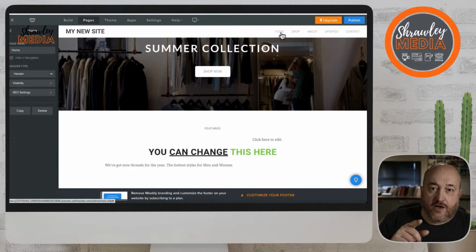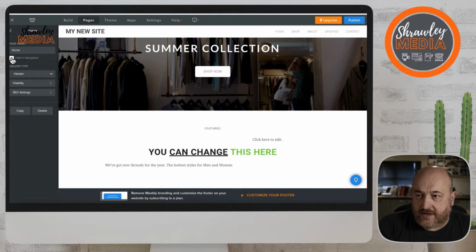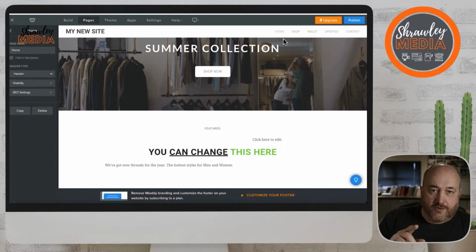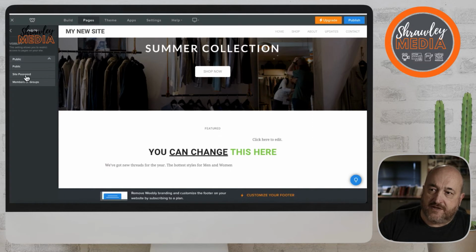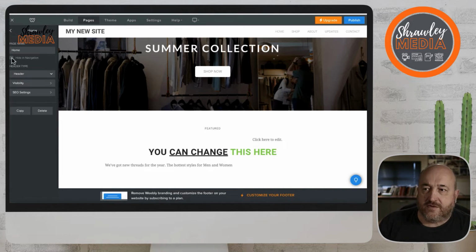So as you can see, home at the moment, for example, is there. If we click on hide in navigation, it disappears. The page is still there, but it's disappeared on the menu. So we'll put it back so it's there again. Okay. Header. So we can, well, visibility, right. Visibility is public, site password, or members only. Most pages will be public unless you've got a members only website, in which case some will be accessible by members only.